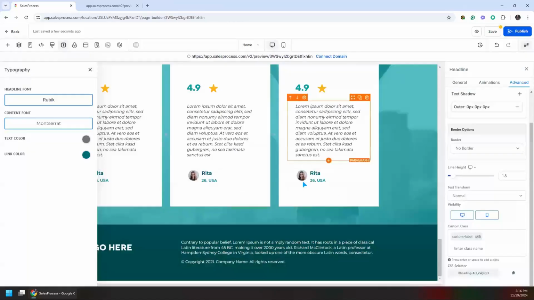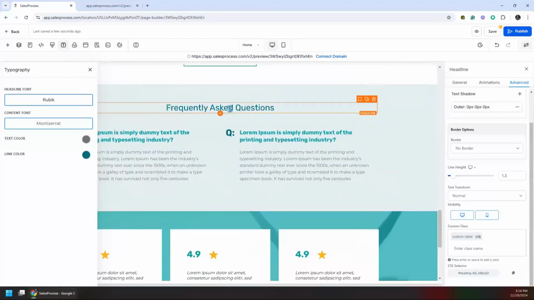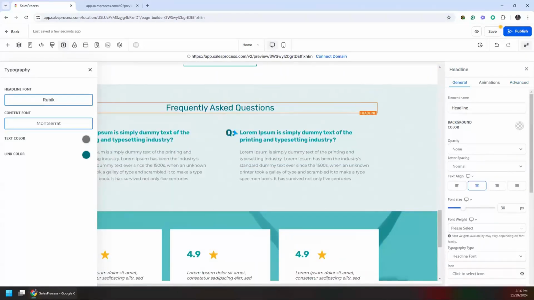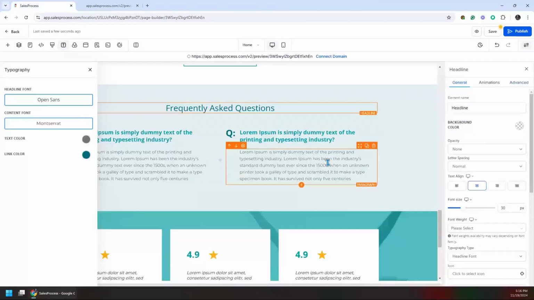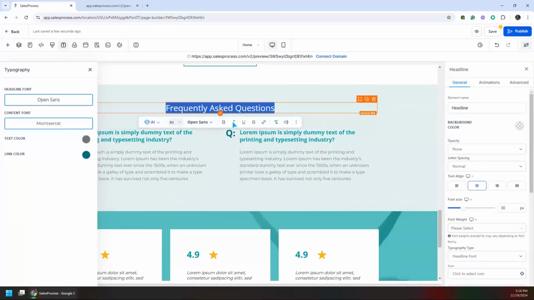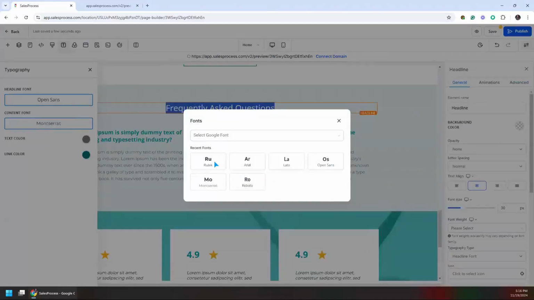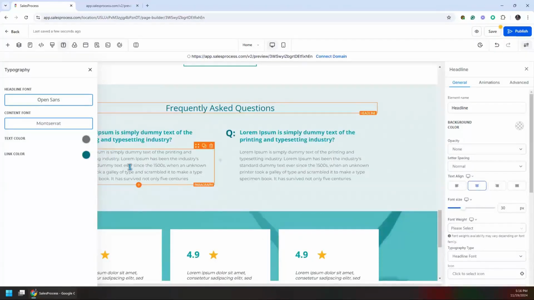Like let's say, is there any headline? Is this a headline? Yes, this is. Let's change it to Open Sans. Now, if you look here, the font is changed to Open Sans. Same goes if I change the content font in here to anything like this one, it will automatically change the content font for everything within the funnel page. So typography is where you select the basic font.